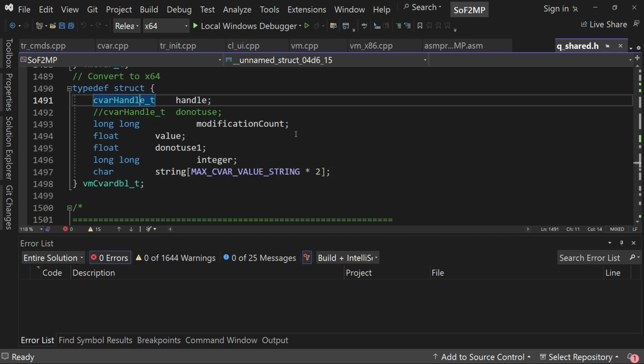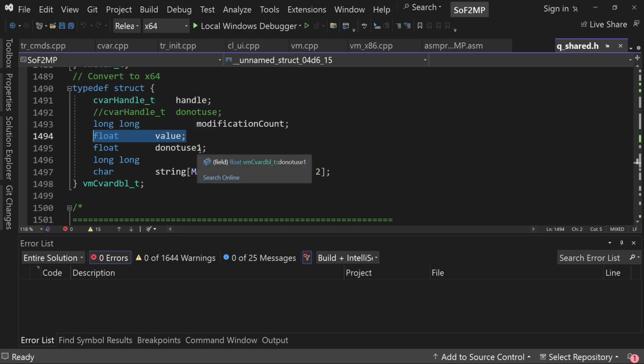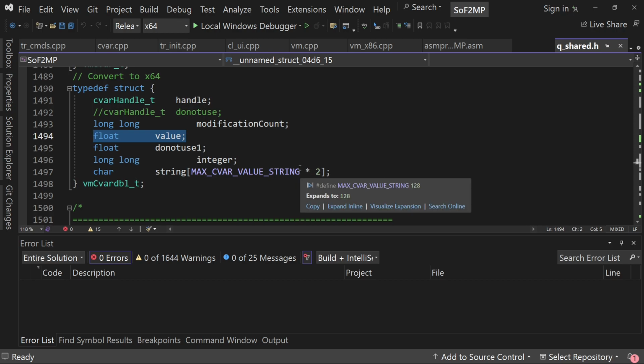What you have to do with floats is you can't change them to double as I did originally. You have the original value which doesn't change, and then afterwards you just put in another float, and I've called that do not use. So you see the name of the variable, do not use, and that pushes the next variable forward by the correct amount of bytes. Long integer is a long, and char arrays, you just double the size of them. It's double the amount of bytes in them, and because they're going to store wide chars, remember, not ANSI strings.